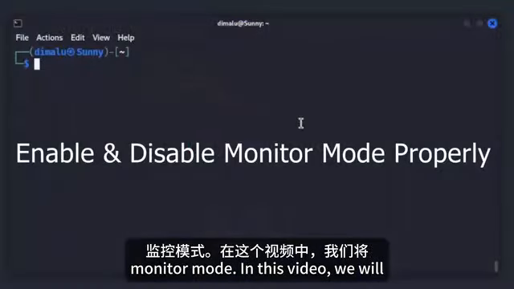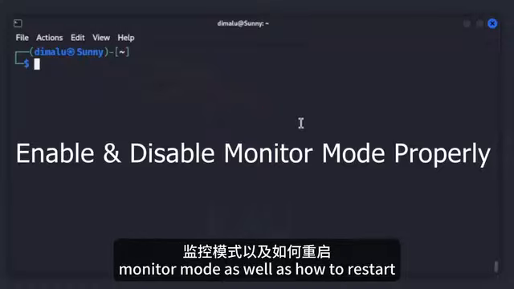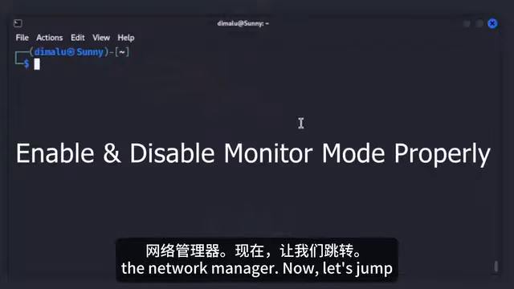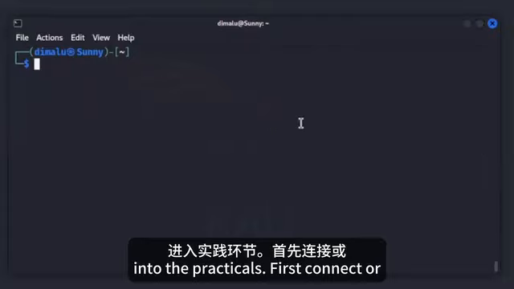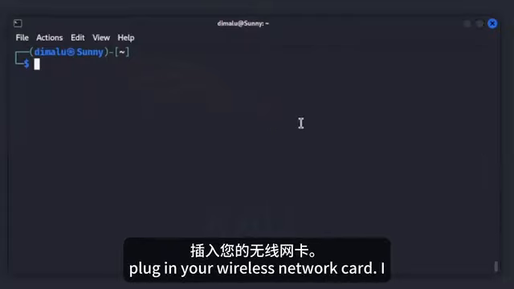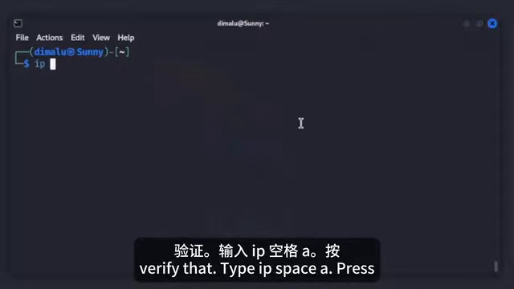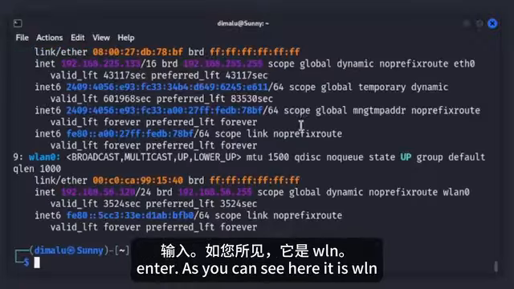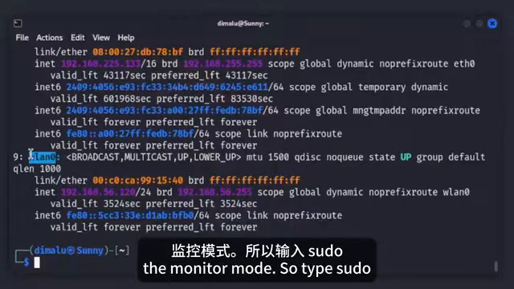In this video, we will finally learn how to enable and disable monitor mode, as well as how to restart the network manager. Now let's jump into the practicals. First, plug in your wireless network card. I have already plugged in mine. Let me verify that. Type ip a, press enter. As you can see here, it is wlan0. I'm going to put wlan0 into monitor mode.